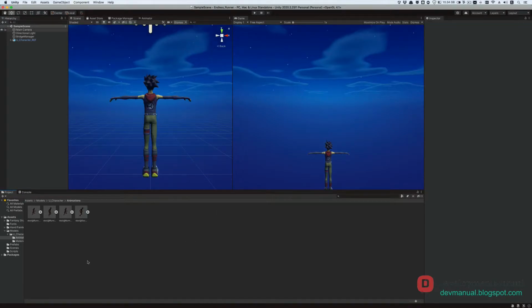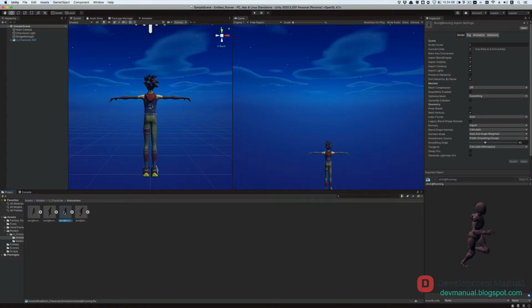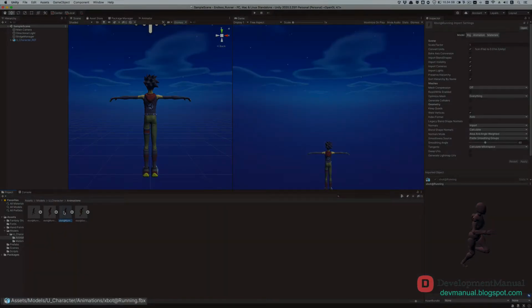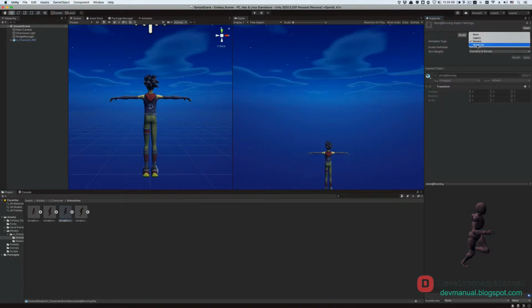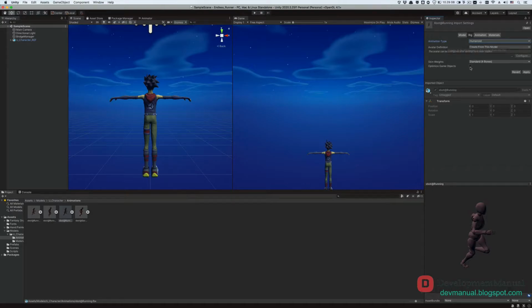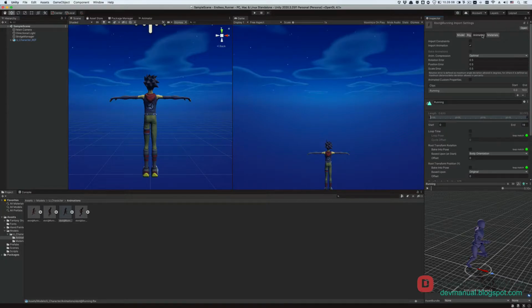Now let's rig our first animation, which is the running animation, named xbot at running.fbx. As you can see, it has the same import settings as our player model. Go to the Rig tab and select Humanoid, and also tick the Optimize Game Objects box. Hit Apply. Now go to the Animation tab, and we can play our animation in the preview to see how it's gonna look.